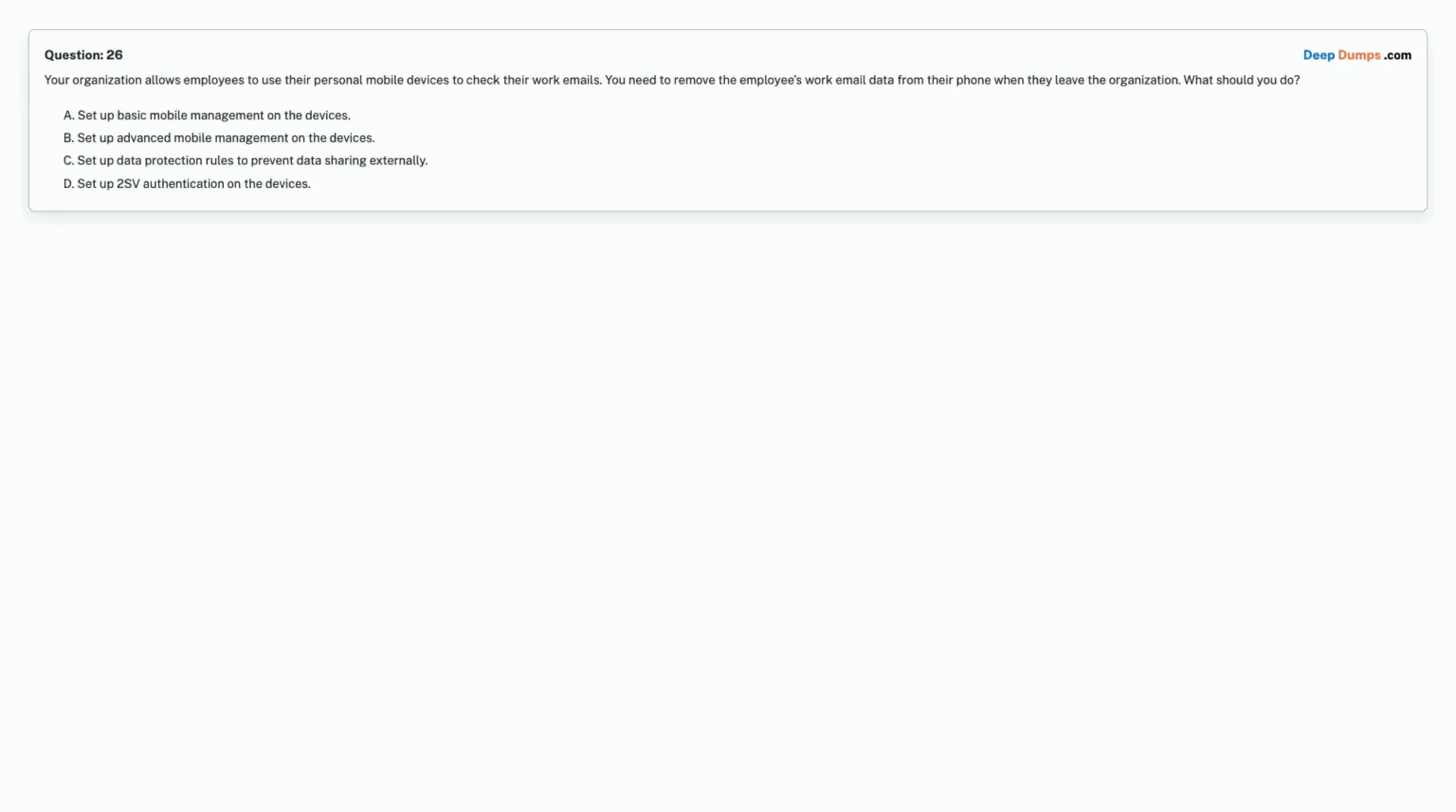Option A. Set up basic mobile management on the devices. Option B. Set up advanced mobile management on the devices. Option C. Set up data protection rules to prevent data sharing externally. Option D. Set up 2SV authentication on the devices.